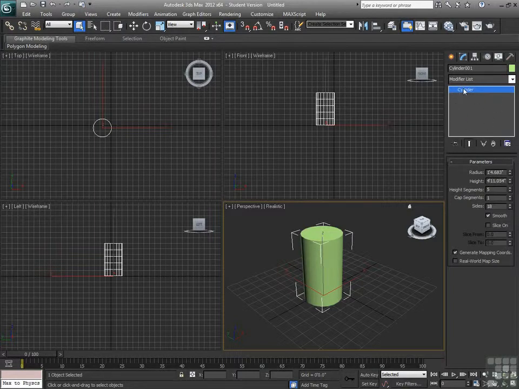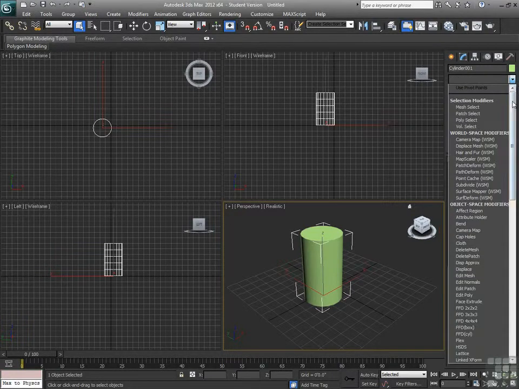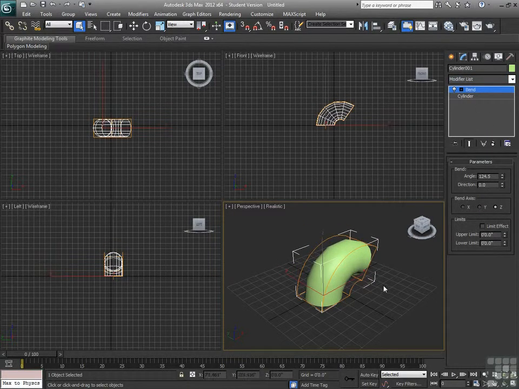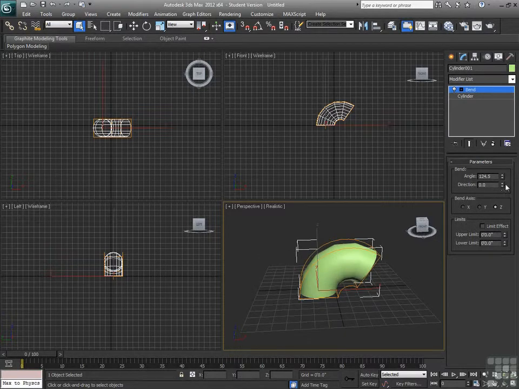Right now, there's really not a whole lot going on in the stack. I just have a cylinder. Right here, my parameters for my object. And let's look at a bend modifier. The bend modifier is going to allow me to just bend an object based on a numerical value angle and a direction.